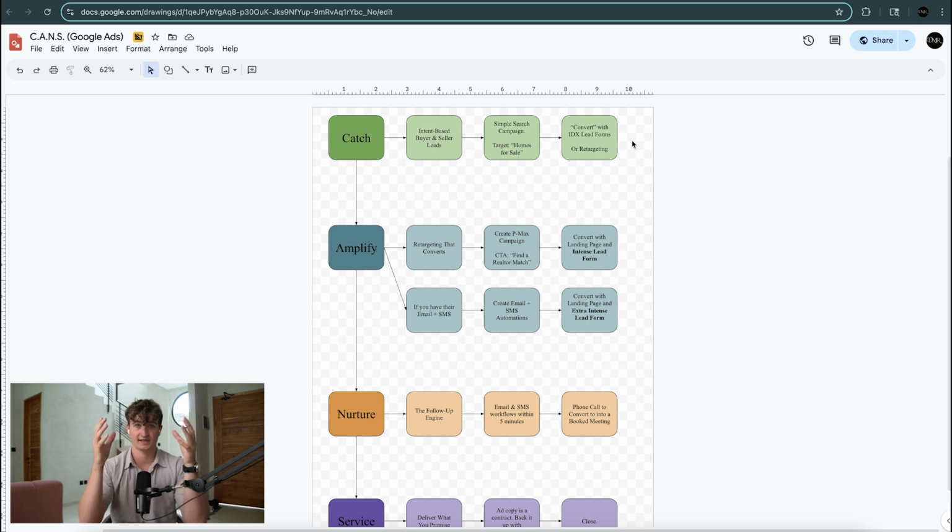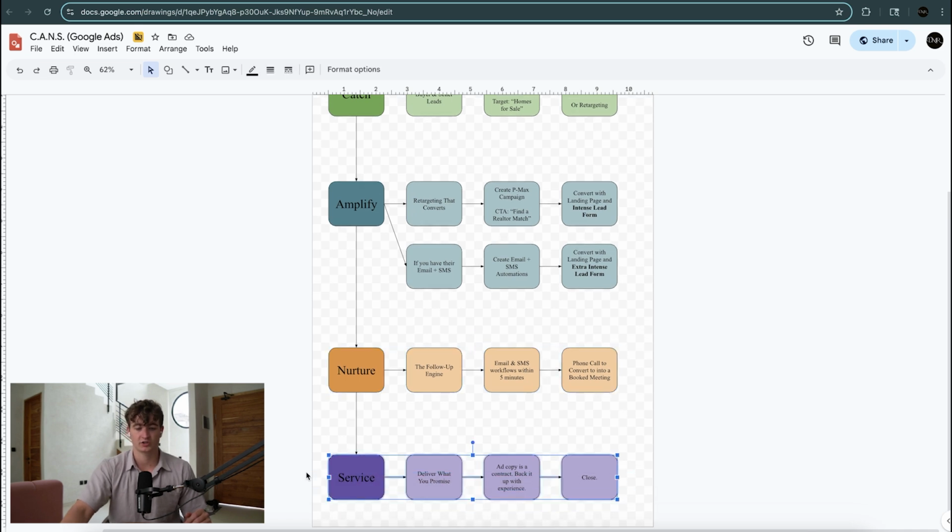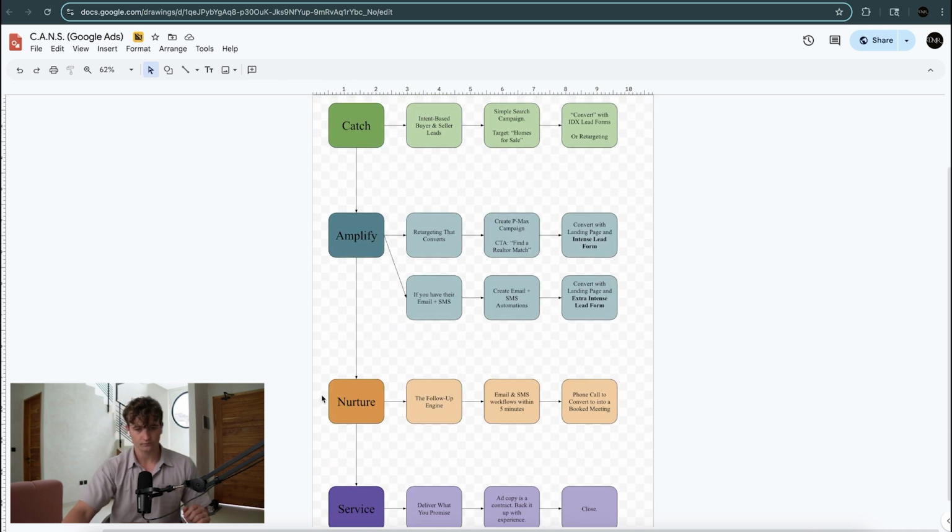And we break all of this down. We're systematizing that style and turning it into the new style, which is called an ecosystem. And again, I know it's a lot of terms, but what you need to understand basically is we're going to bring people in. That's the catch. We're going to get them to know us, get them to learn about us, get them familiar with us with the amplify. And we're going to nurture them. So after they trust us, we're going to get them to be ready to buy a house or sell a house. And then service is we're actually going to deliver.